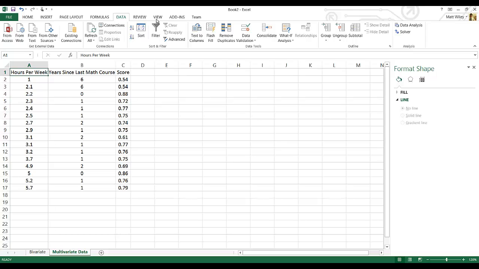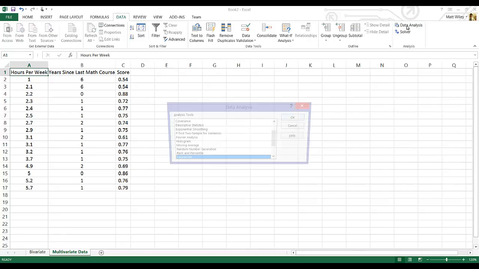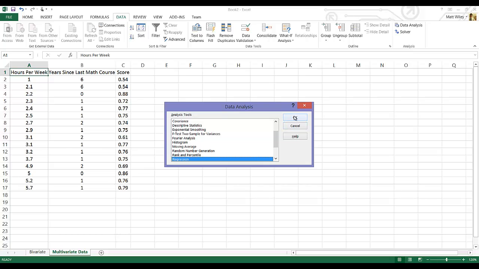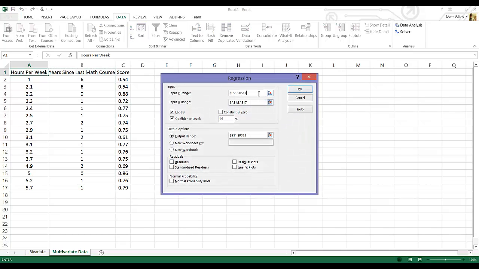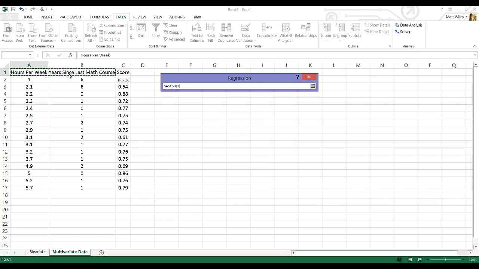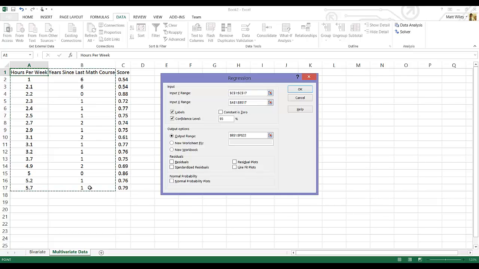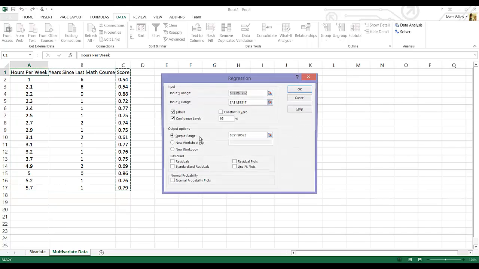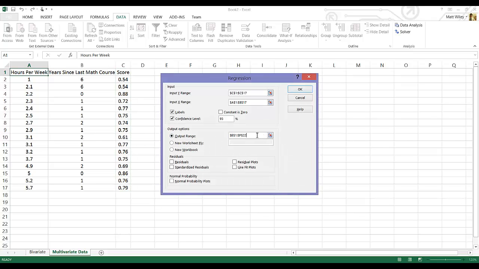Let's go to Data and Data Analysis and keep on with this idea of regression. We'll hit OK. But now our input y variable is this last column C. The response stays the same. We just want to predict it a little more accurately. So now when I go to this input x range, we're going to select both hours per week and years since last mathematics course. So we get a little bit more information here. Still have labels, still confidence level of 5%, and our output area can still be the same place where it used to be. And now we can hit OK.